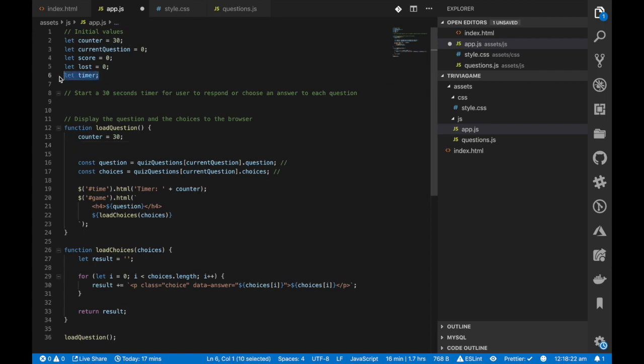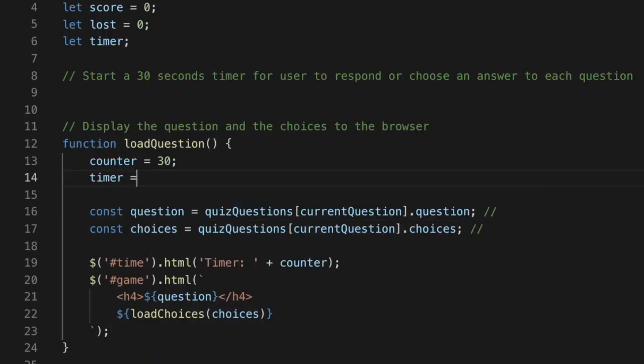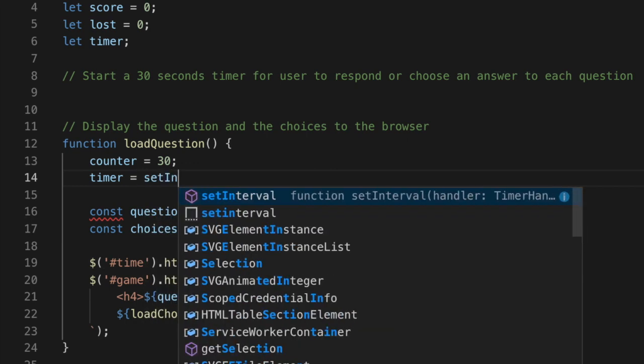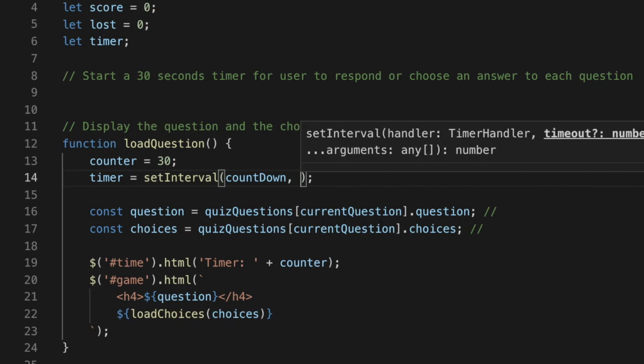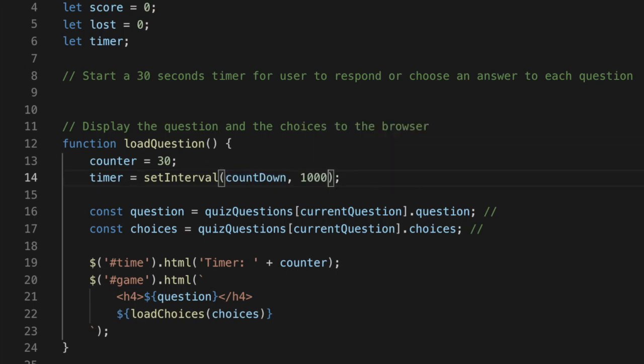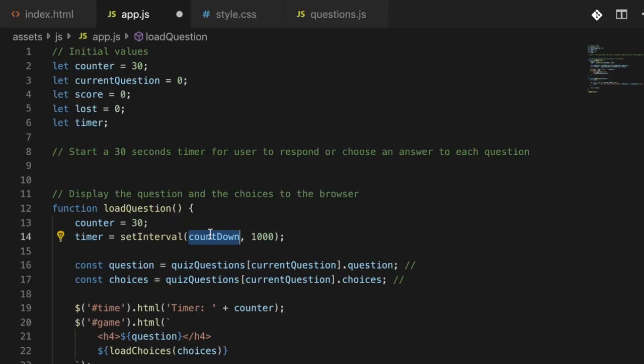Now, if you remember this variable that we had before, this is what we're going to start the timer with. So we're going to go here and start the timer with that variable. We're going to say timer, we're going to set interval. If you don't know, setInterval is a JavaScript built-in function that allows you to work with time. We're going to put a function here called countdown. We don't have that function yet, we're going to create it in a second, and then we're going to have our timer go by 1000 milliseconds, which evaluates to 1 second.